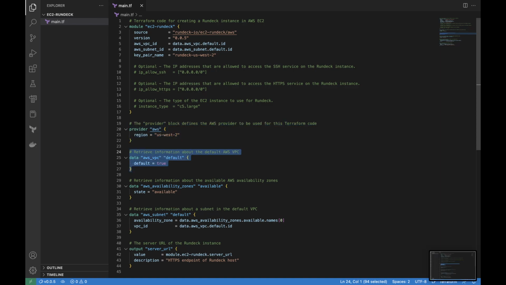The AWS VPC data block retrieves the default VPC in the US West 2 region. AWS provides a default VPC in each region, so you should be able to run this Terraform code in any AWS region. The AWS availability zones data block retrieves a list of AZs that are in the available state. The AWS subnet data block retrieves a subnet for the default VPC. The output block returns and displays the Rundeck server URL. We use this value to access Rundeck in a web browser.